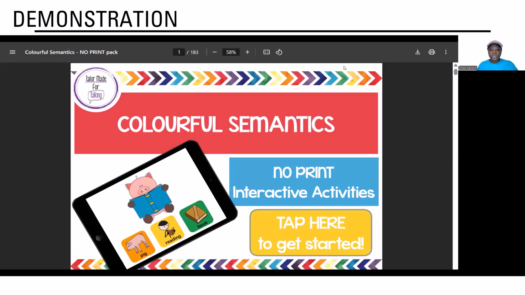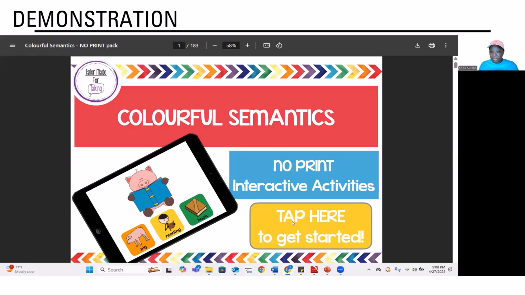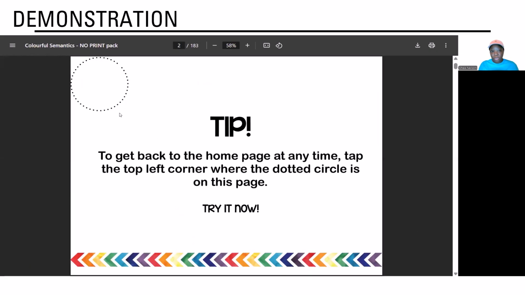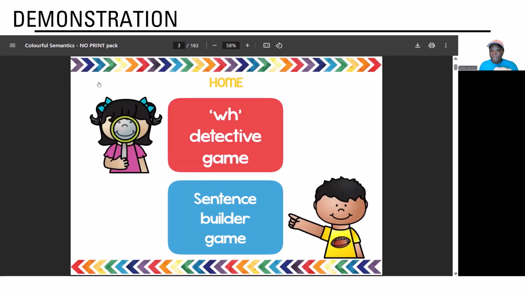So for this portion of the therapy session showing colorful semantics, I'm going to utilize my assistant, Mr. Teddy. He's going to show us how to use a particular program tailor-made for talking. It's an interactive no-print PDF. And what we'll do is formulate sentence structures, and this will be the appropriate way to use this tool. We'll begin with the tab here. It'll give us some extra instructions on how to get back to the home page.